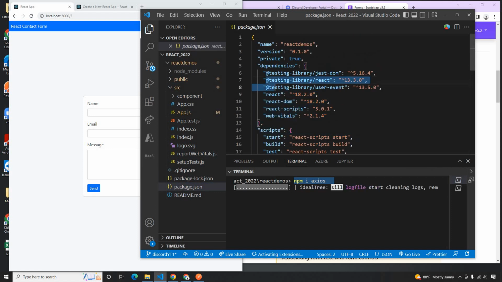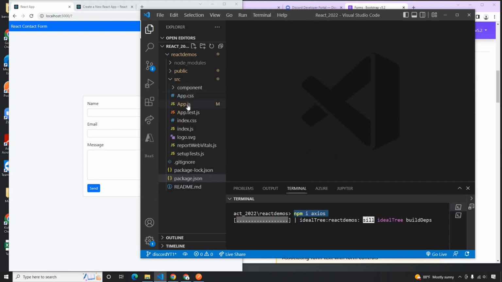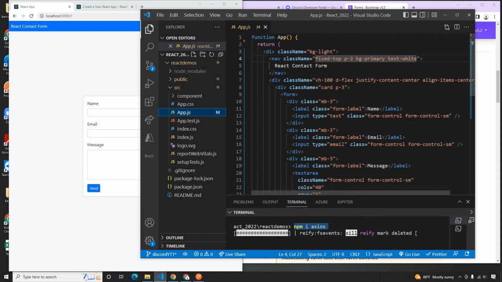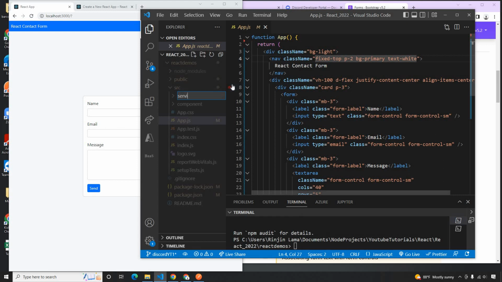We are using React 18 at this time. Now it's going to add Axios as well. Once Axios has been installed, we are able to use it. For that, we can also create another folder here. Just for fun, let me create another folder called services.